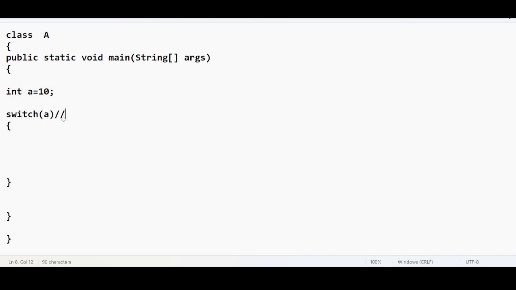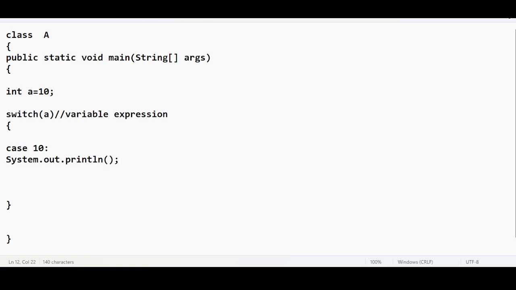This is called a variable expression. But inside the switch statement, I should have cases, right? For the time being, I am taking the cases. Case 10, colon. I want to print something like System.out.println, case 10 executed, and I am placing the break statement.